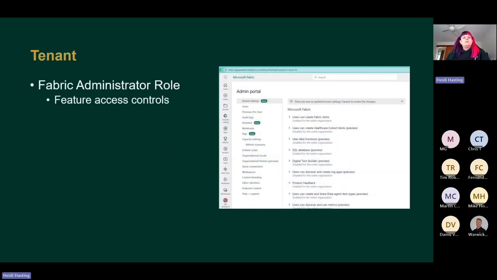If we have a look at what that looks like on the platform. So if you were in the Fabric administrator role and you go into the little gear icon and you go into 3/4 of the way down, you'll see admin settings. When you look at that, this is what you're looking at. So you see all the different features. They're broken down into sections. I think at last count, there was about 13 sections.